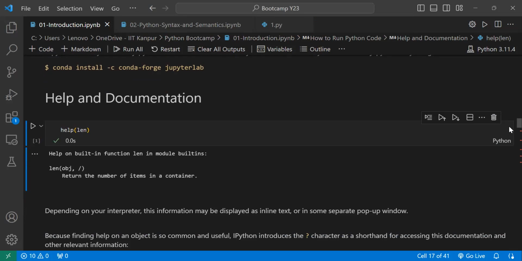You're going to learn the list, set and len function, everything later on, but we are just telling about the help function. You can type any keyword or any built-in function here to get help regarding that.